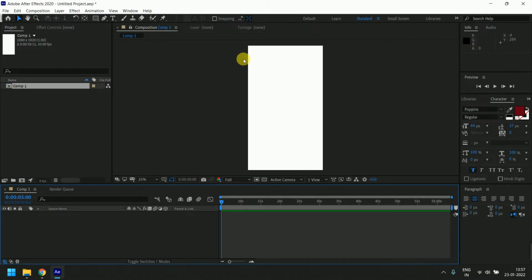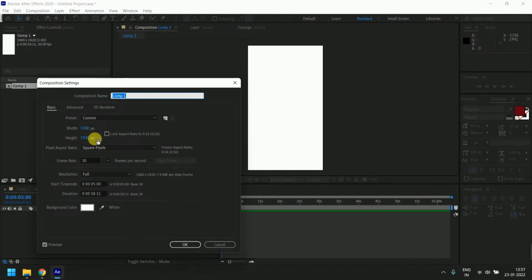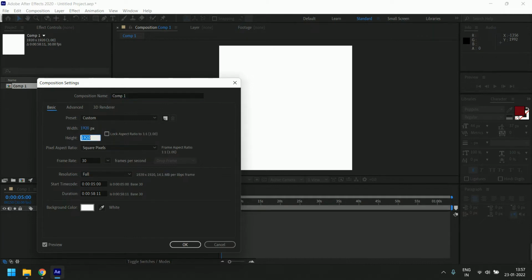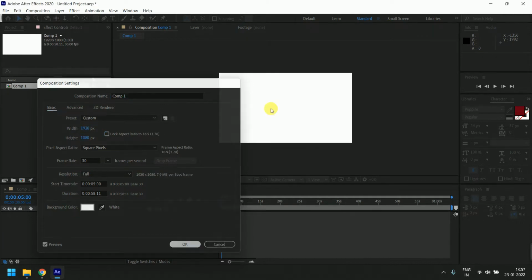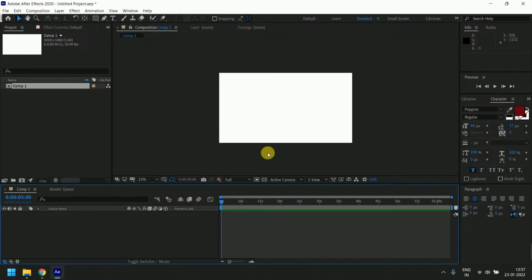If you are creating a composition 1080 by 1920, it automatically sets the window to that kind of size. If you are switching these values, like 1920 and 1080, it will automatically change to the other orientation. Right. So there are a lot of tools.